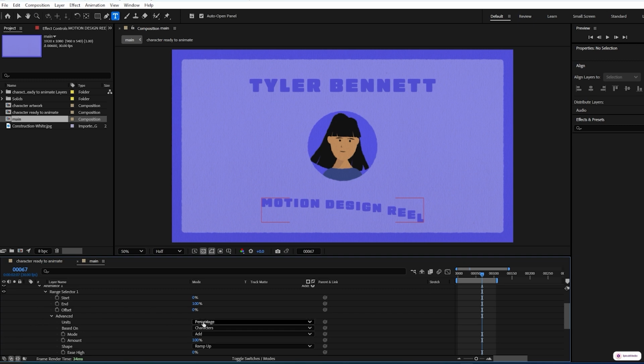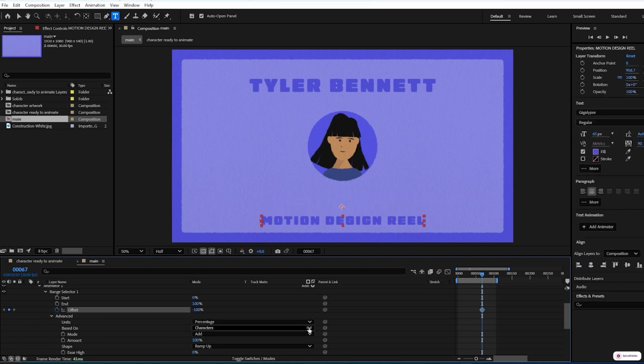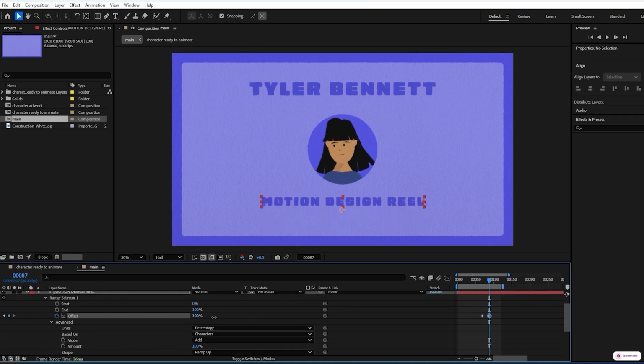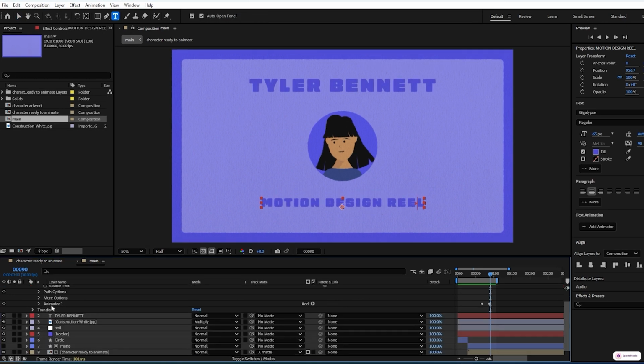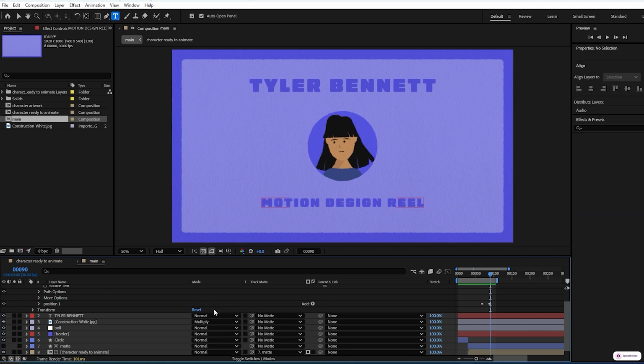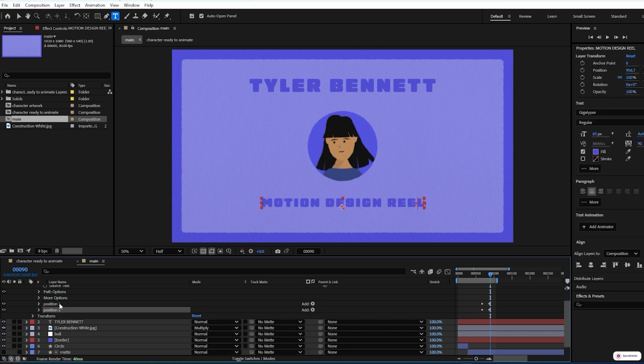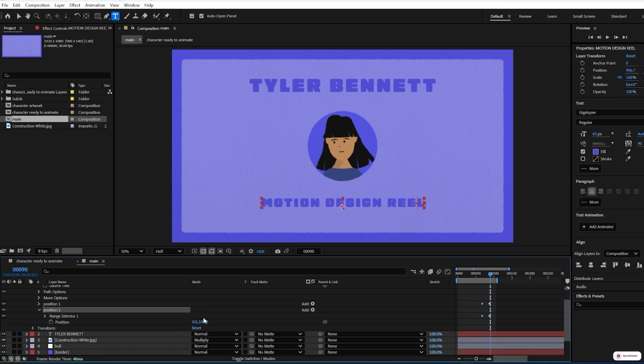And again, we're going to animate our offset. Change it to -100. Press the stopwatch to put a keyframe. Move over 20 frames. We'll change our offset value to 100%. We'll rename our Animator 1 to Position 1. Duplicate it. Change the second position to -45.